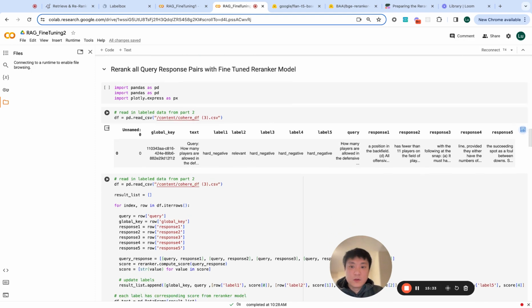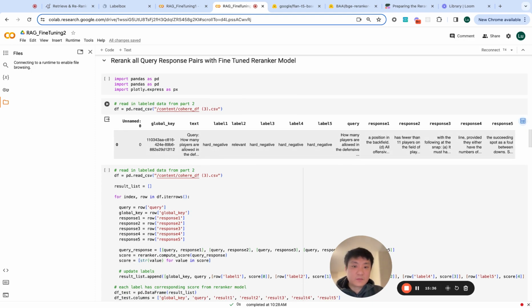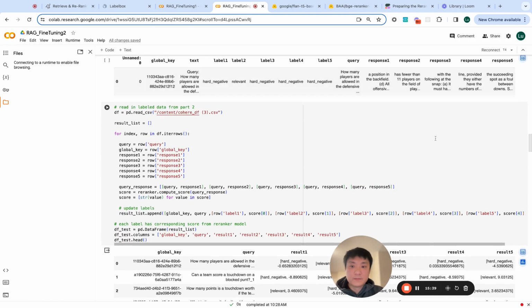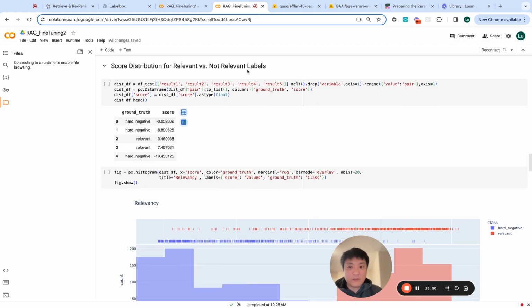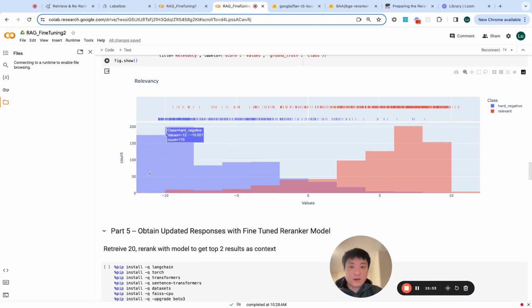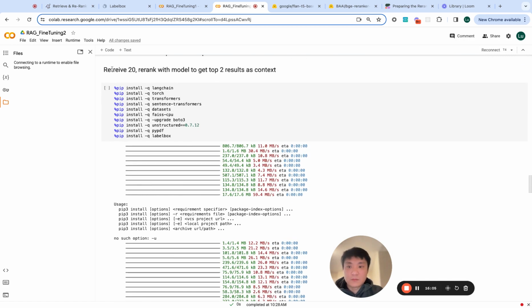Okay, so we're going to load in our queries again with all of the labels and responses. And we can go ahead and take a look at the score distributions for relevant versus non-relevant labels. As you can see here, the non-relevant ones are typically negative, and the histogram of relevant ones are typically positive and higher. Okay, so let's put it all together. We'll use the re-ranking method. We'll retrieve the top 20 documents now for each specific query. And then we'll use our fine-tuned re-ranking model to get the top 2 results as context for the same LLM model that we're going to use.